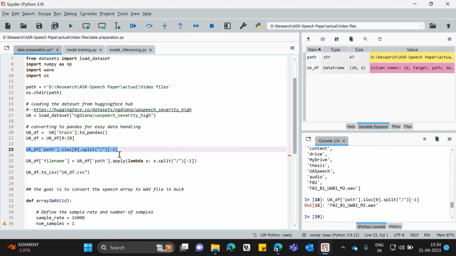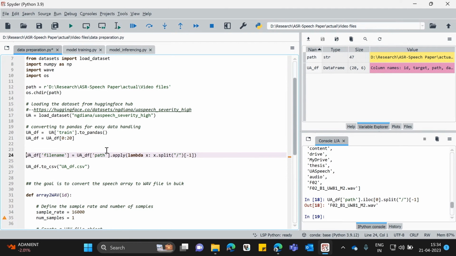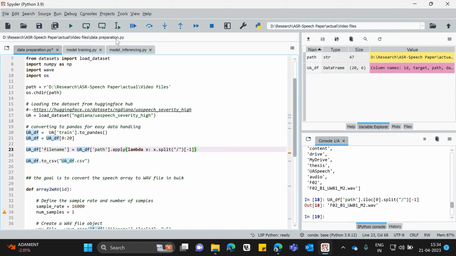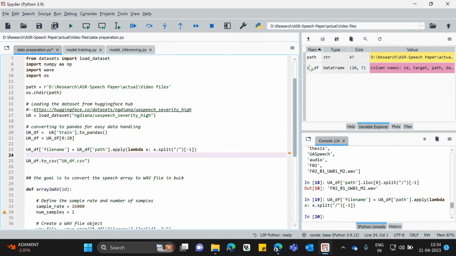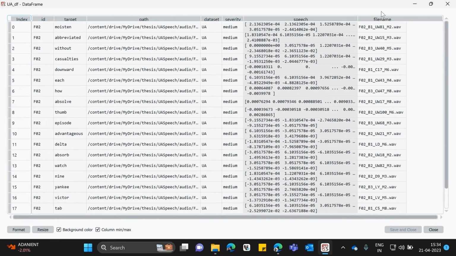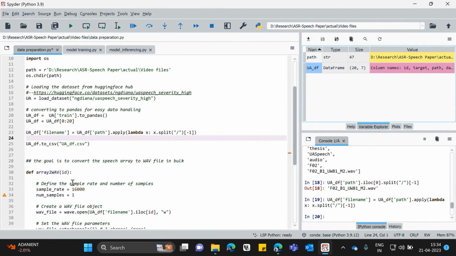So this stuff I'm just putting into an apply function. That's it, nothing much. That's all I'm doing here. Now when we run this command, we will get the file name. The file name is basically the same thing, we are just segmenting it out.